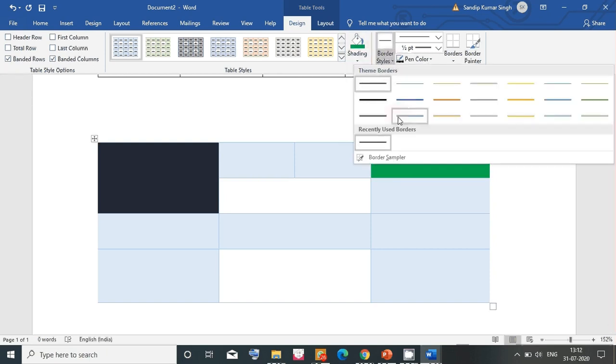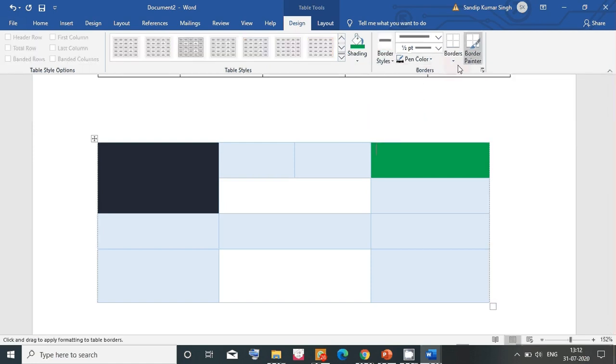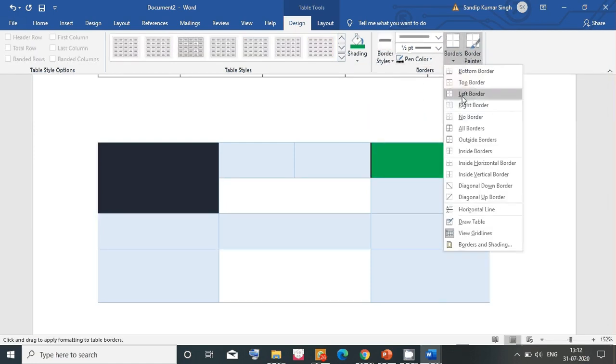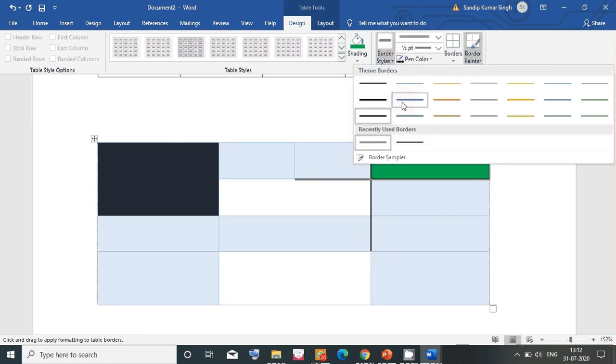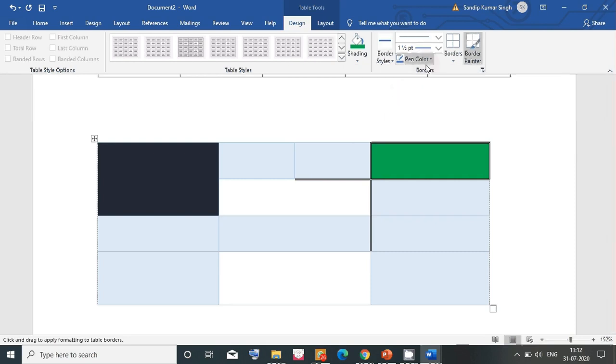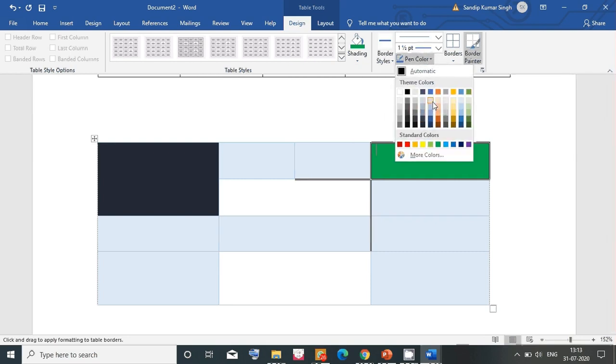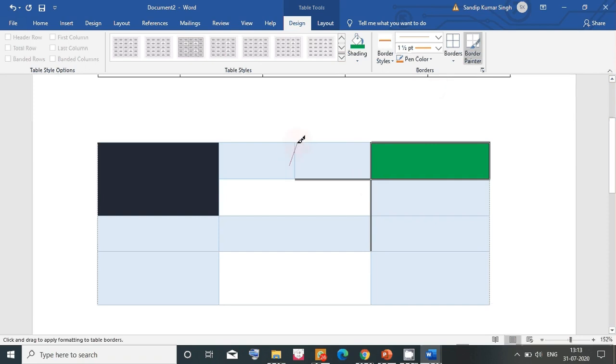Now border styles, we can put the borders here. See, can you see the border appearing? All borders. Let me do. See, now all borders. Not only this, you can draw a border painter. This you can just drag and it will give you a border wherever you want. This is border painter. And here we can set the size of the borders, color of the borders, pen color. We can choose the pen color for the border. Just we drag, and this is how I can choose a color for the border.